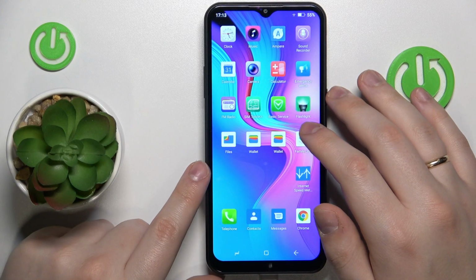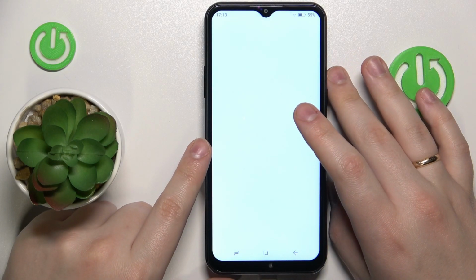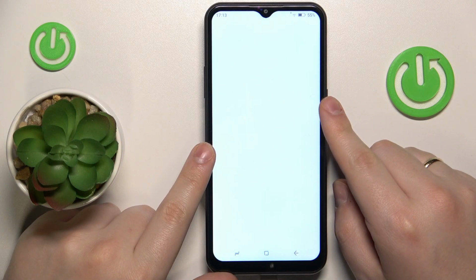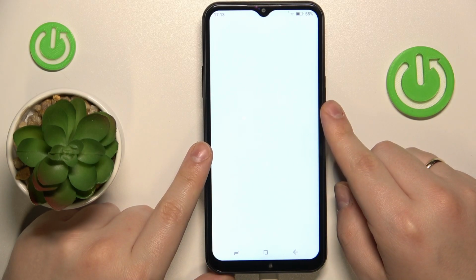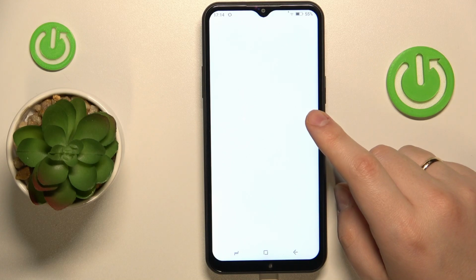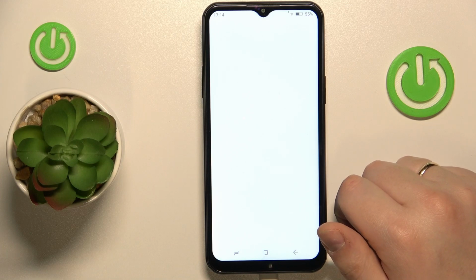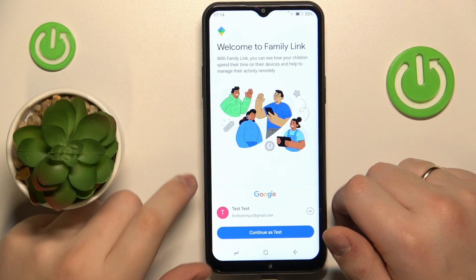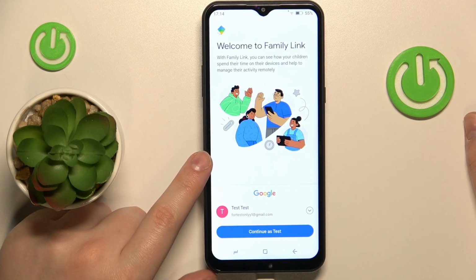Alrighty, so the phone, the system were successfully restarted. Let's see if we will now be able to launch the Google Family Link app. I really hope we will be able to do that. Finally.